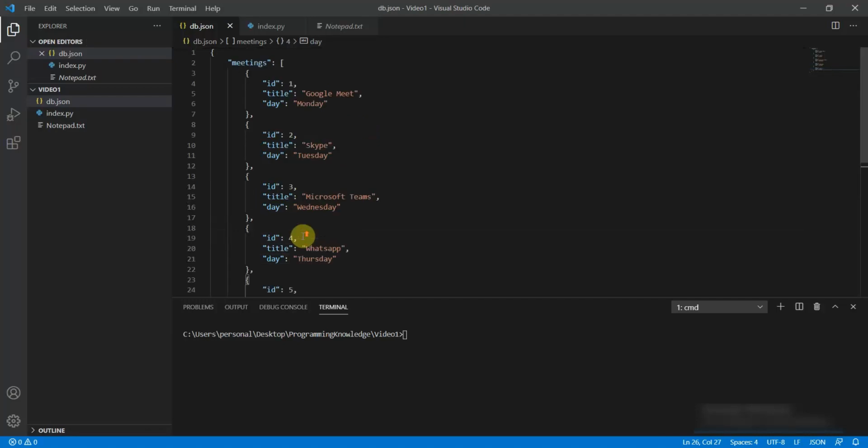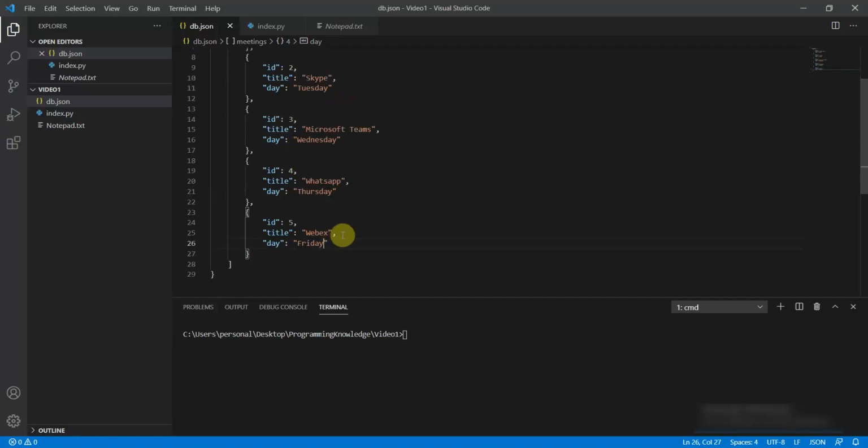I hope you see that we have a JSON object which has a key meetings, and for that meetings key we have a value which is a JSON array. In that JSON array we have every key value, that is ID, title, day, and so on. So we have created a JSON file.